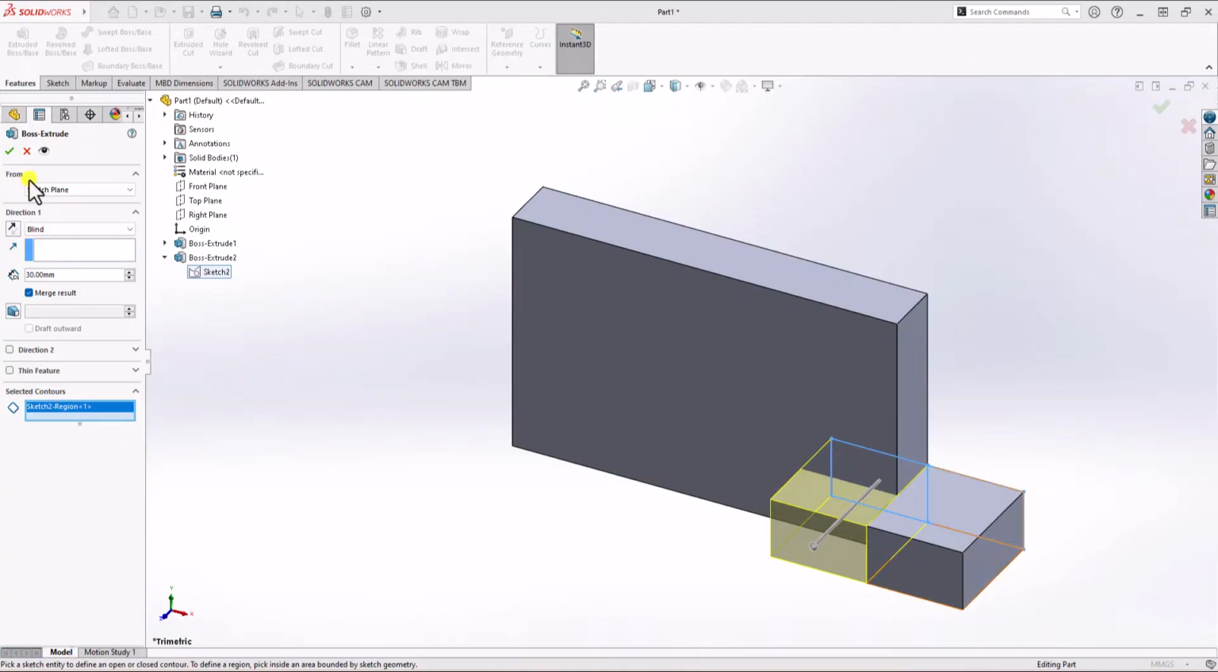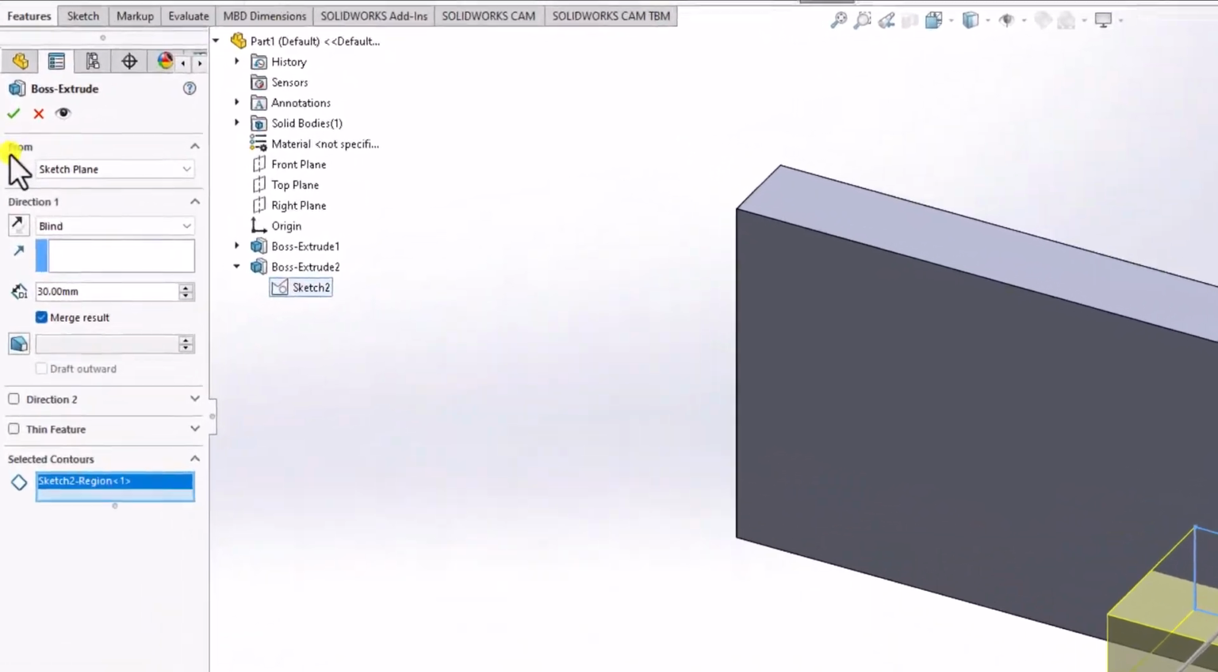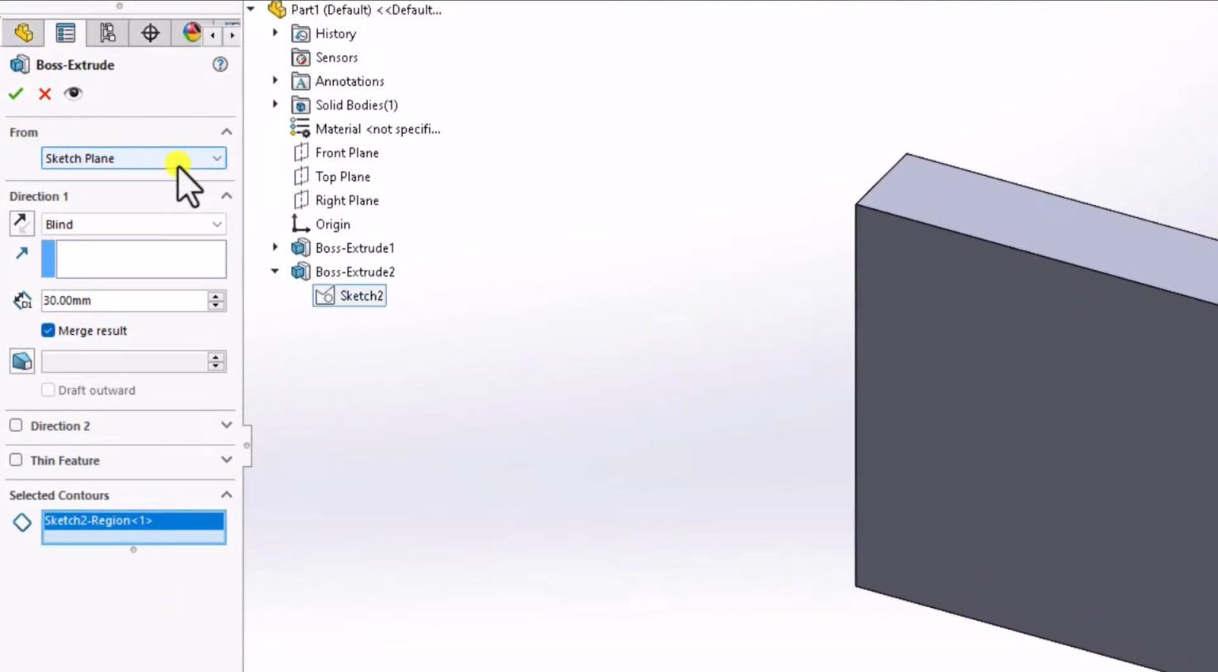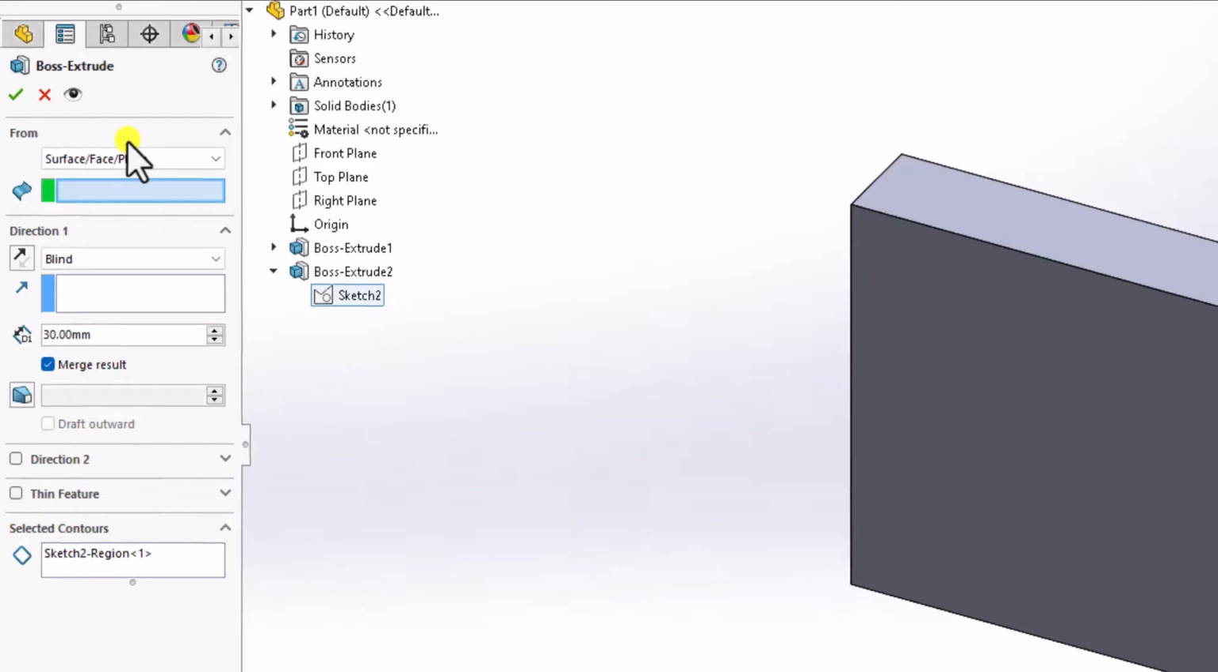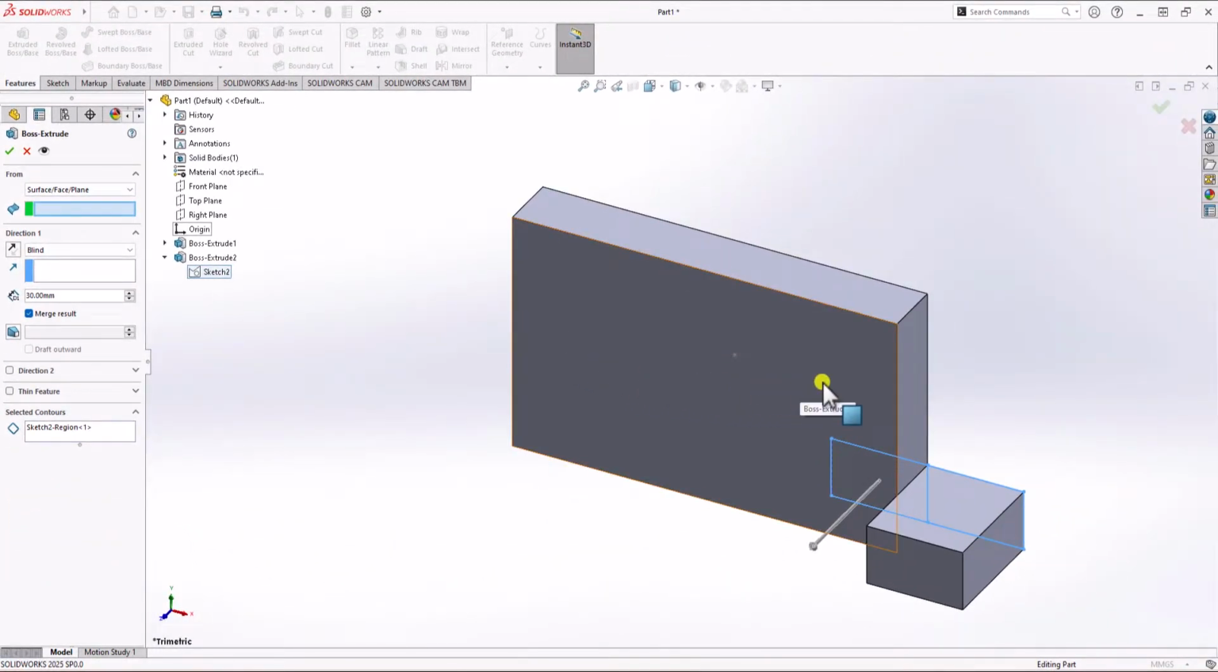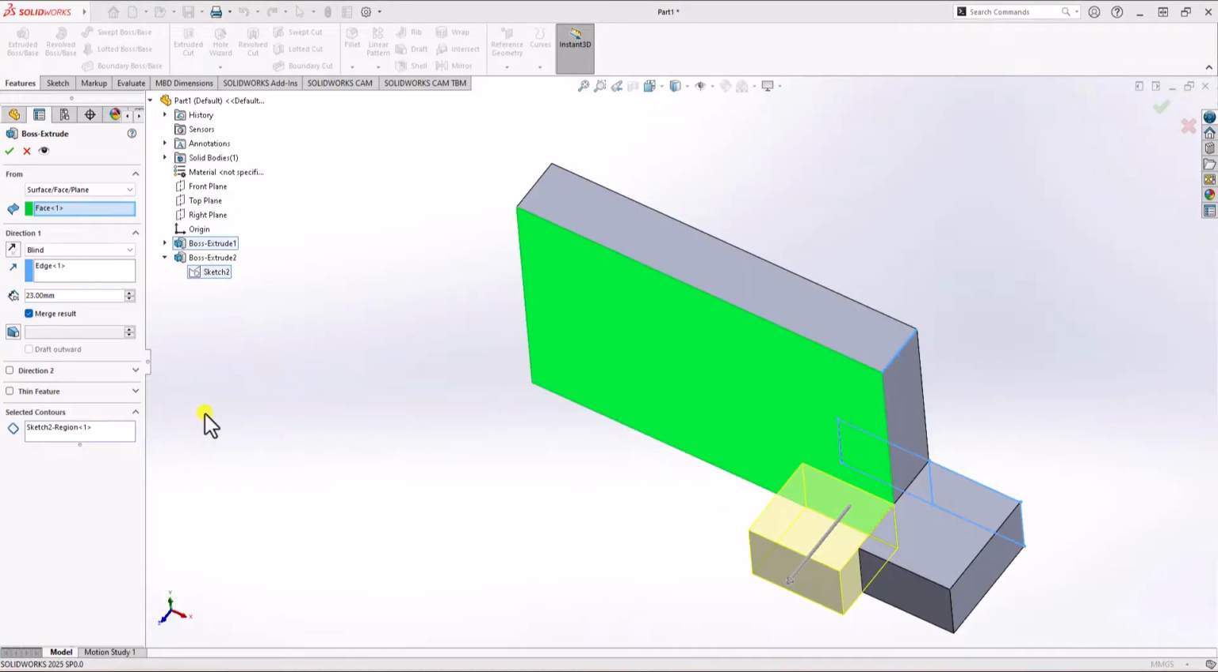So what I'm going to do, first of all, in the from section that you see on the left side, I'm going to choose surface. So I'm going to define which surface I want this extruded boss to start from. And then I'm going to choose this surface. Now I know that the distance I'm looking for is 23 millimeters. So basically this surface has to have 23 millimeter distance from the surface of this extruded boss feature.